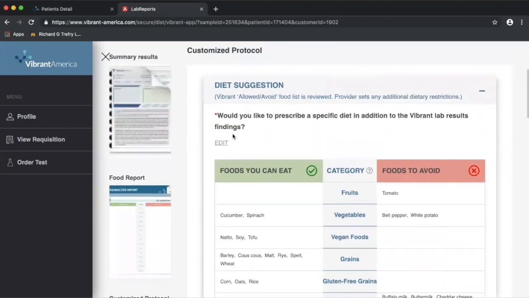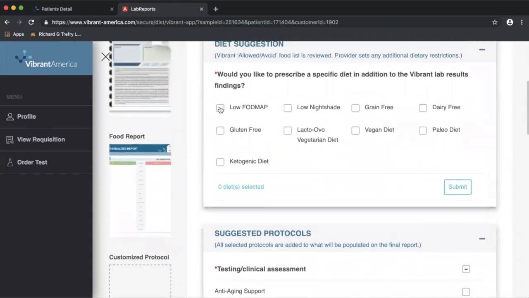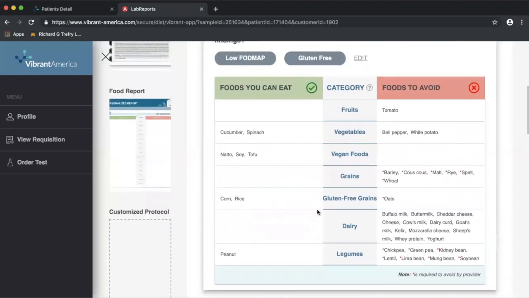Now from here, you can apply a variety of filters. Let's say that I want this patient on a low FODMAP diet and a gluten-free diet. Once I hit submit, that is going to further filter this, and it's going to tell the patient, these are the foods you can eat and these are the foods you should avoid. Anything that I have added as a filter as a provider is going to have a little red asterisk by it, and that lets the patient know these were further foods that my provider limited based on additional diets they prefer for me.